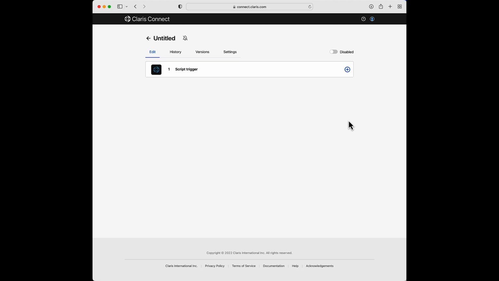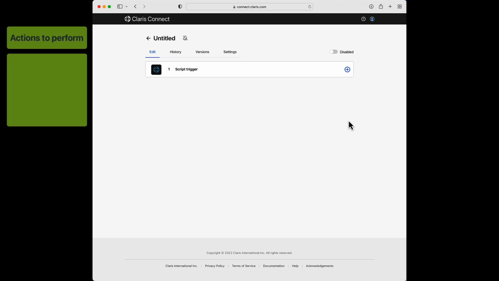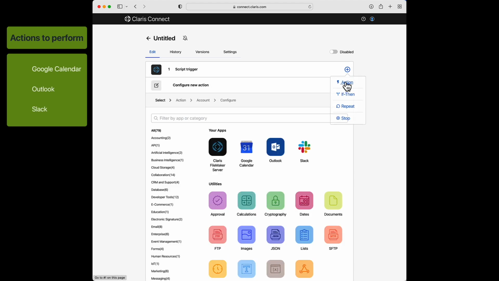From here, things should go a little bit faster. We can start building out the actions we want our flow to perform. As a reminder, we're going to use Google Calendar, Outlook, and Slack in our flow. To save some time, I've already signed into these services. Any service that you are logged into for a given project is listed at the top of the screen versus being listed with all the other connectors at the bottom of the screen.